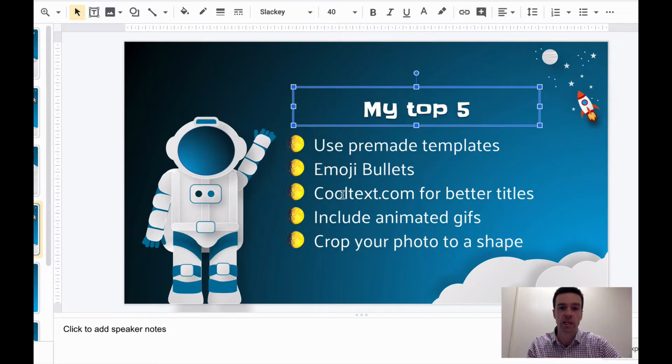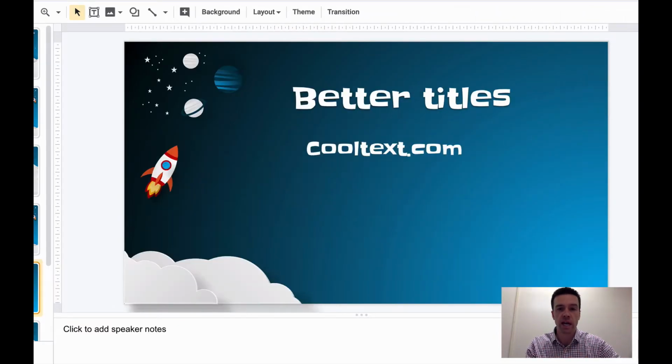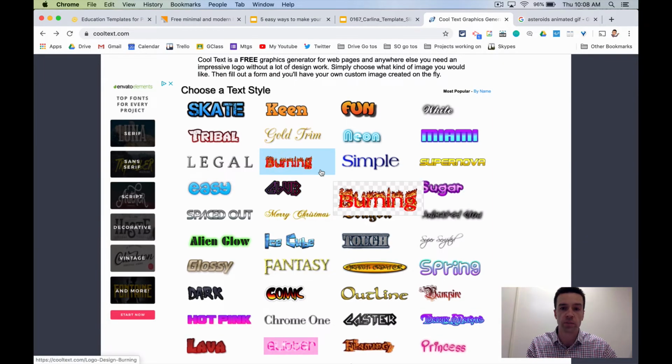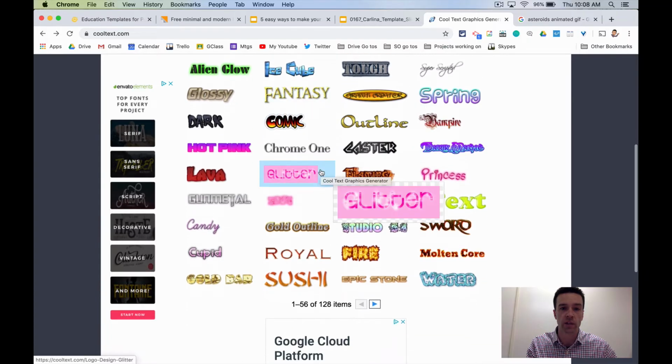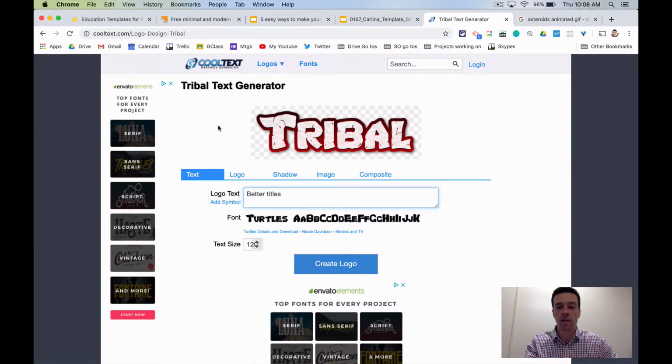All right, the third thing is this website called cooltext.com, if you haven't heard of this. It turns any kind of text into really fancy word art in a matter of seconds. So I use these a lot for titles. So instead of writing my title up here, what I might do is copy the words I want to use, go to cooltext.com, and then you choose whatever kind of design you want. There's a couple pages worth. So I'm going to choose this one, and then you just paste it in there.